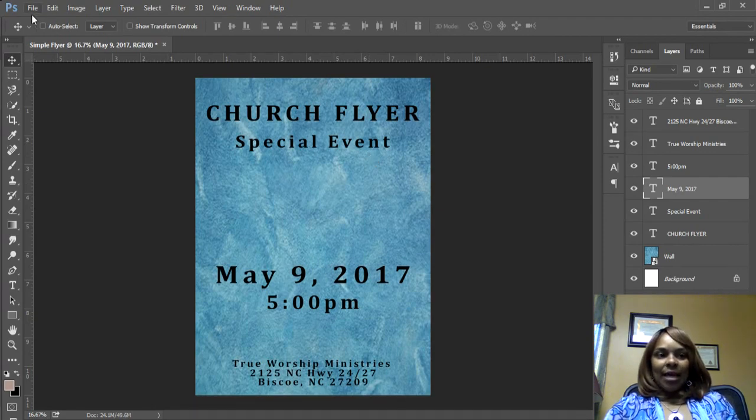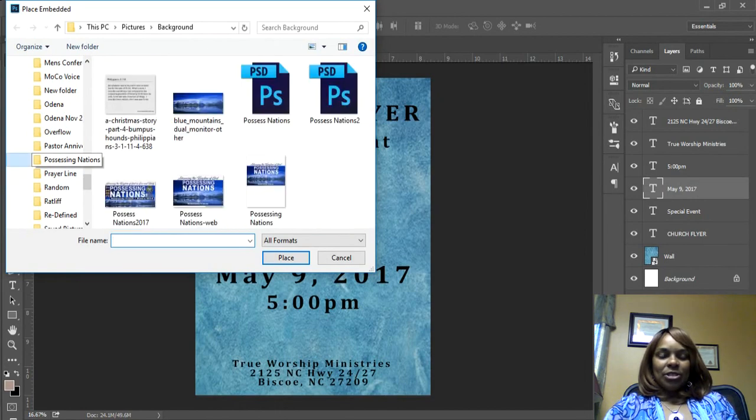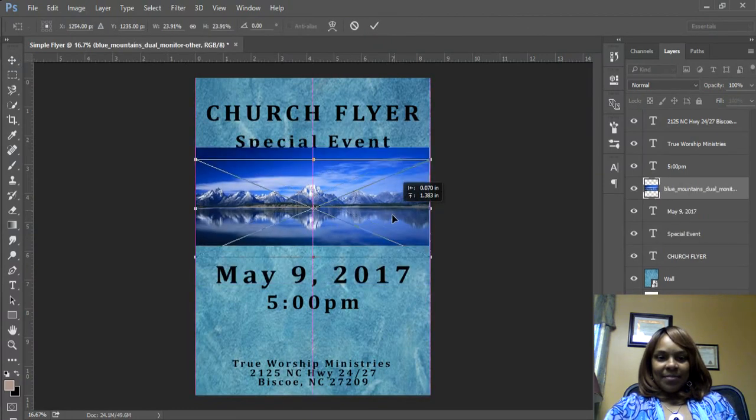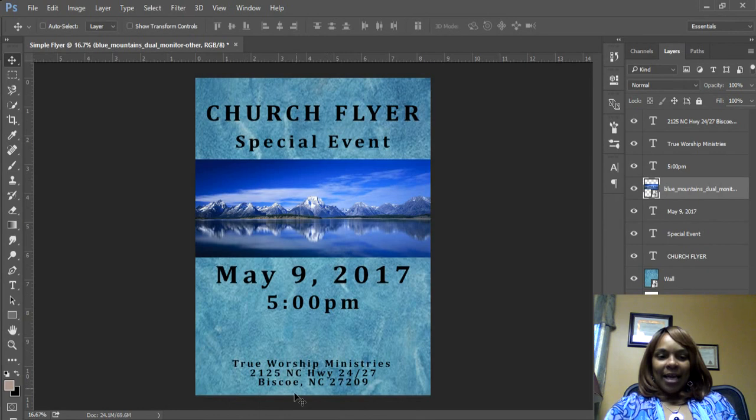If I wanted to, I can go in and place embed and I can put other things in here. I can put even pictures. So say for instance, let's do a picture of a mountain. I'm going to place that picture of the mountain here. That's beautiful. Like I said, real simple flyer, something really simple. And if I wanted to, I can put a background even behind True Worship Ministries down here.